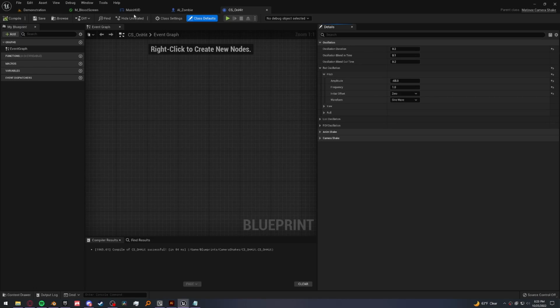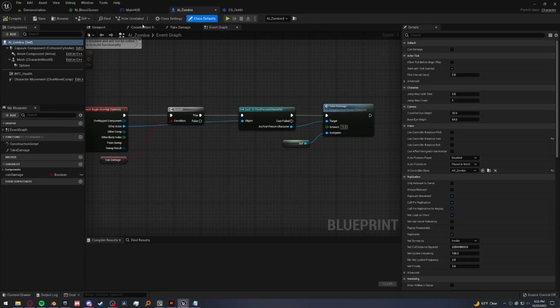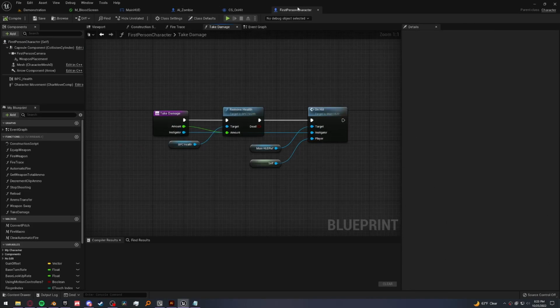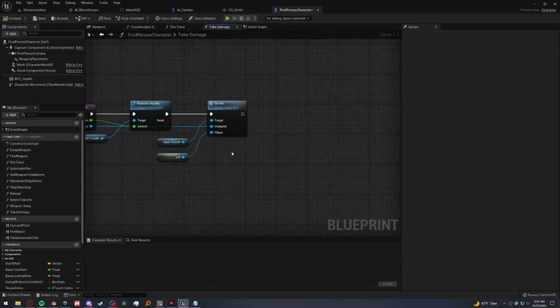Now, let's go ahead and plug this in for when we get hit. So open the first person character's take damage function. We're in the first person character. We remove the health, we do the main HUD on hit, and now we want to play a camera shake. So we can either play a world camera shake, which means it originates in the world, and if we're at that position, or any cameras in that position, will shake. But I just want it to be local to our character.